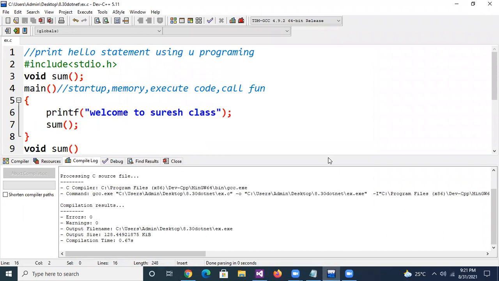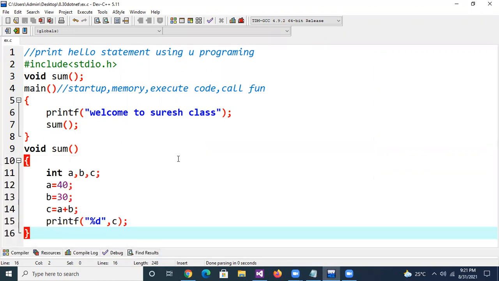Compiling means converting source code to byte code, or you can call it machine code. Whatever raw code we are writing is not understood by the machine. Therefore, we have to convert that code into the output code.